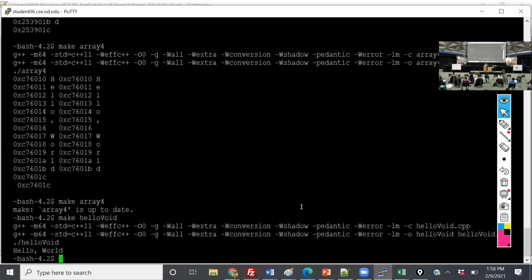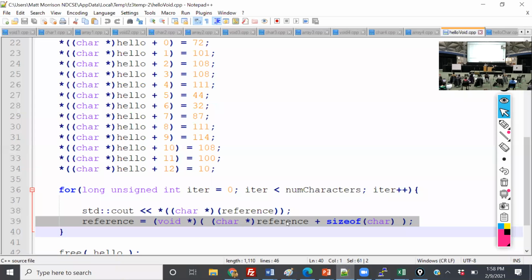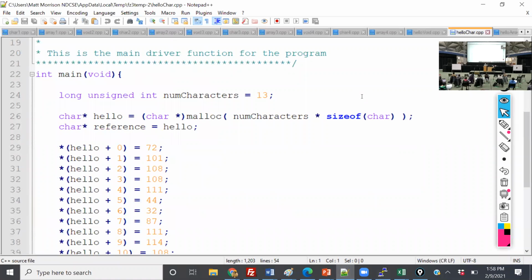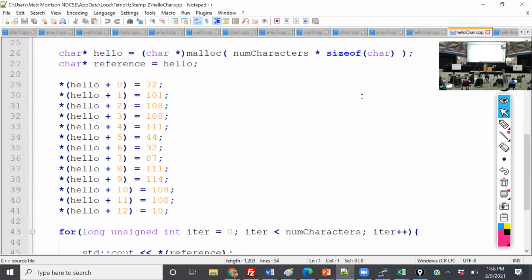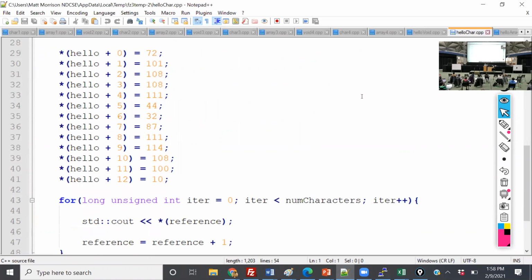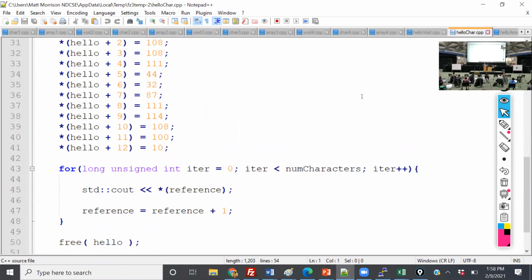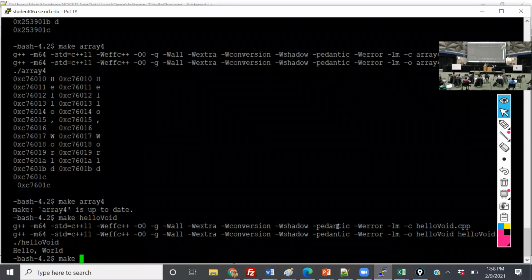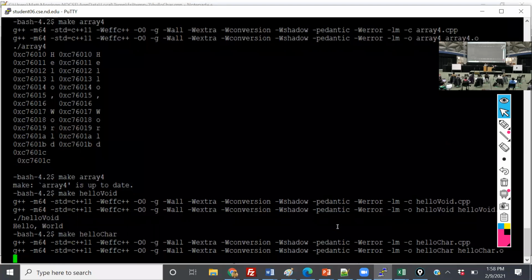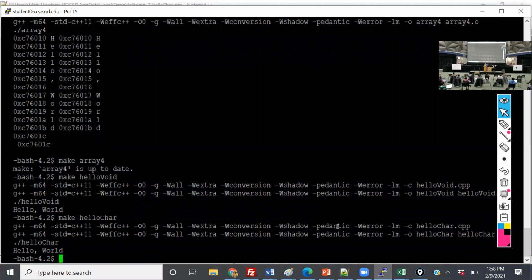When I move to the next level, hello char, we see that it's a little more simplified. Char star hello, I've allocated the memory. We did the same thing, hello. I go through and allocate those. And then we iterate through using the reference pointer so that way we don't lose track of where it is on the data heap. So I want to run make hello char, and we see that it also prints out hello world.